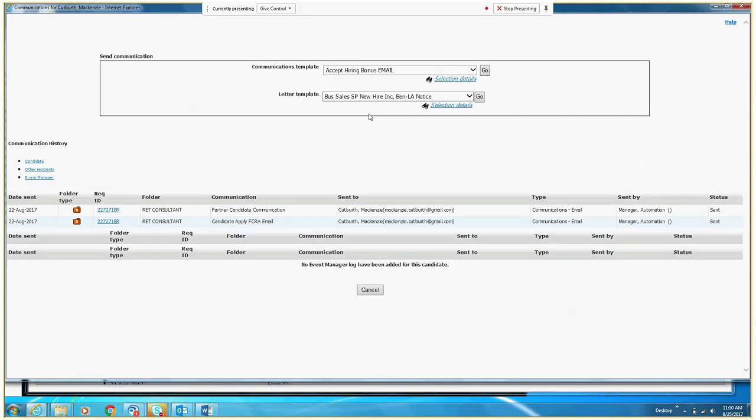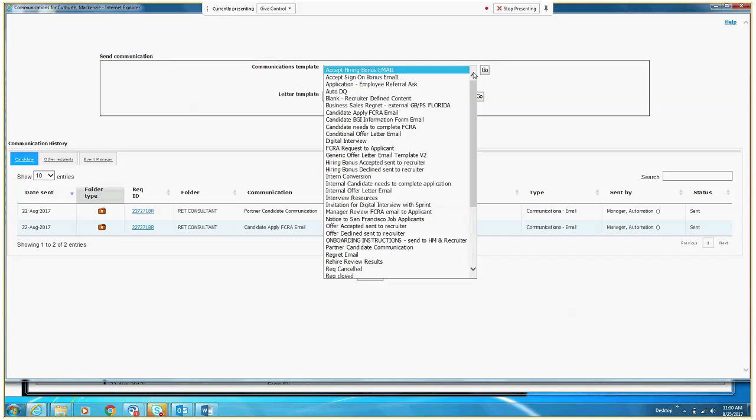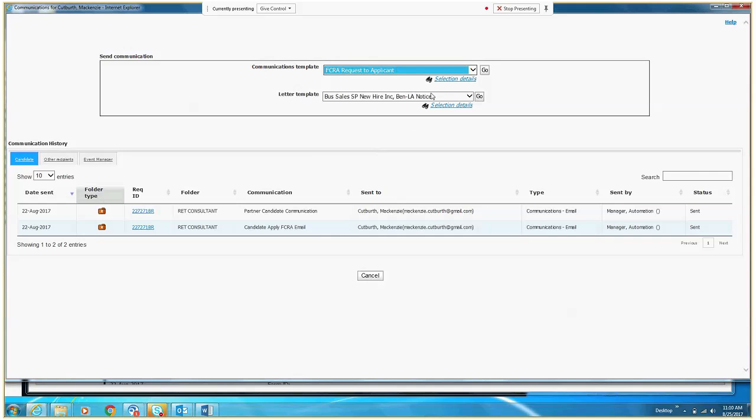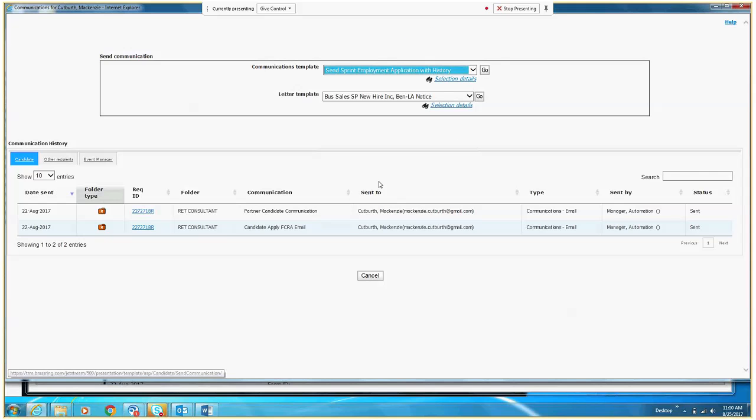And when you click the communication, there's a communication template within the pull down. The only thing that we are generally sending from this screen is going to be either the FCRA request that the candidate is required to complete or the formal Sprint application. You can select one of two of those forms. The other forms are not applicable to the retail process.